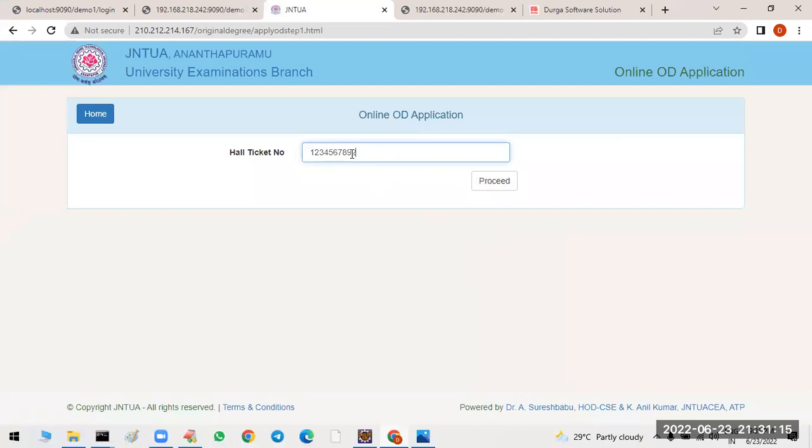But is it valid or not? Yes, it is valid. It will take this data and it will search in the database. Then, with this hall ticket number, if any person is there, it will display. Otherwise, it is simply going to display an error message, like the one we got.